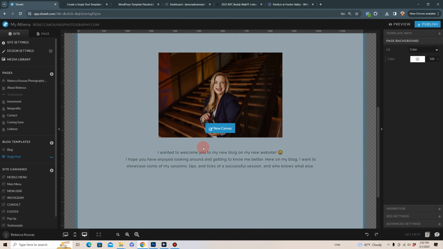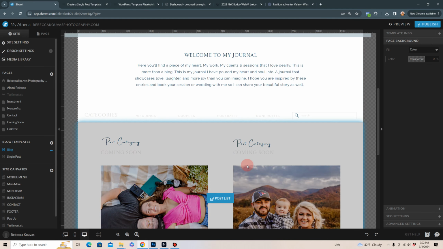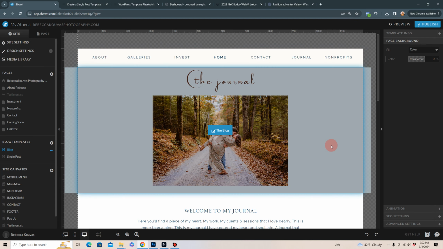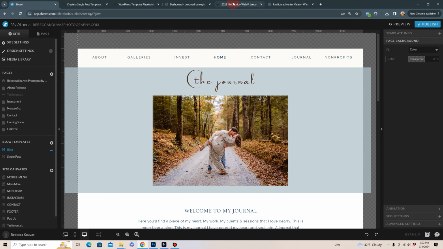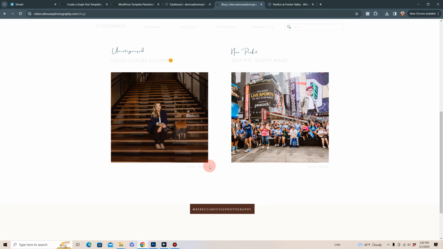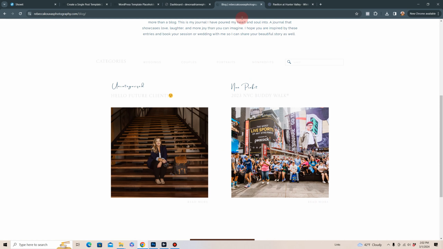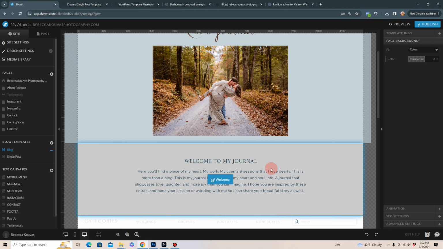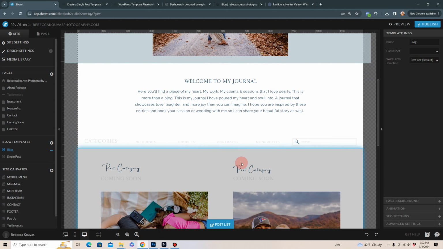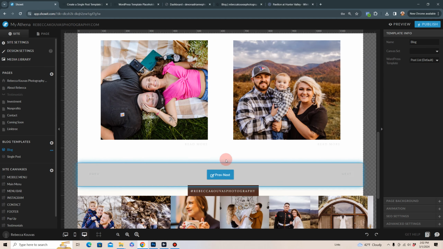With your blog home page, this is where they're going to go whenever they click journal or blog or whatever, and this is what they're always going to see. This is the home page that shows all the single individual posts. Here you can create it, and make sure it's set over here as a WordPress template. It will always say post list default. This is your post list area, so it shows you all your posts.